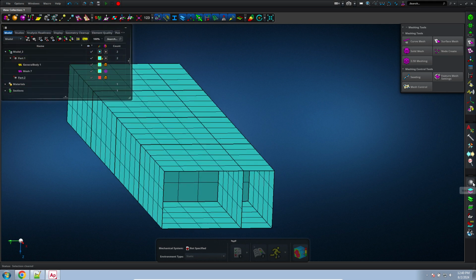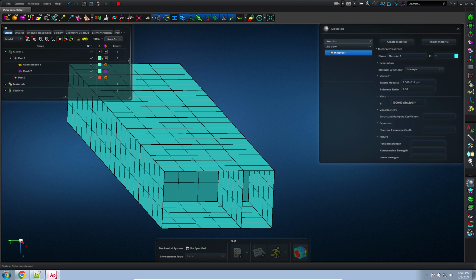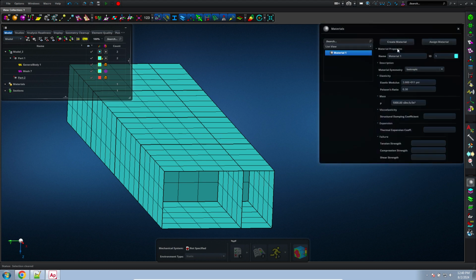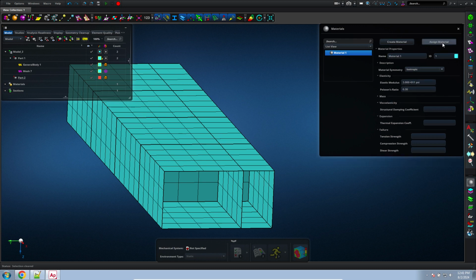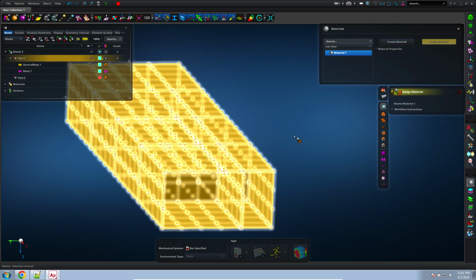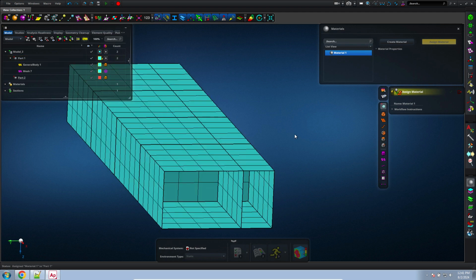And let me quickly summarize how I created the materials. Here on the right, I clicked on the sphere, which is the materials button. Here I've supplied a name, I've supplied the Young's modulus, the Poisson ratio, and the density. Then I click the assign button, and then I select this piece of geometry. It's automatically assigned the material. If you look here at the bottom left, the status says assign material 1 to part 1.